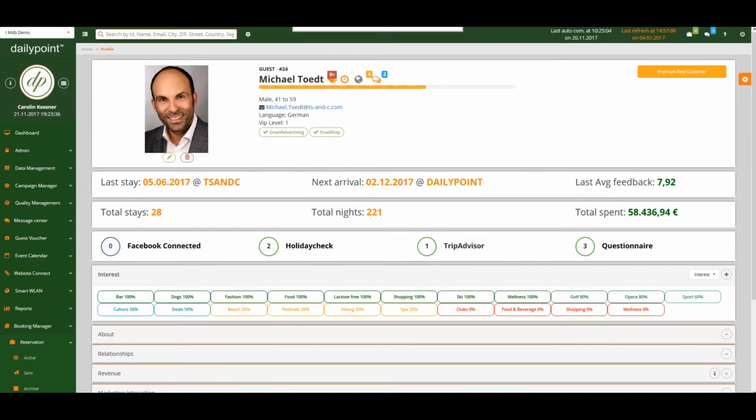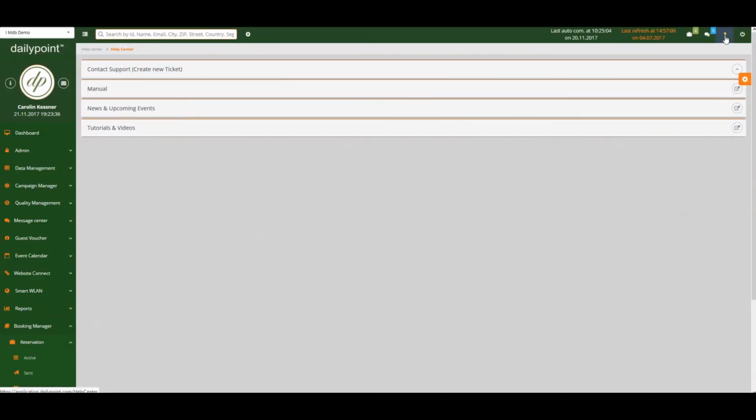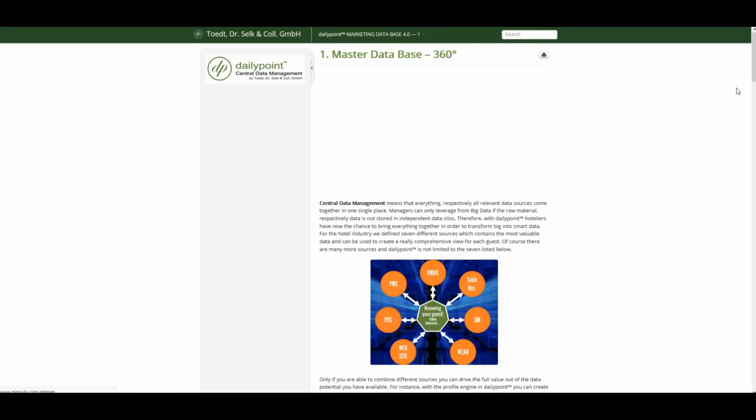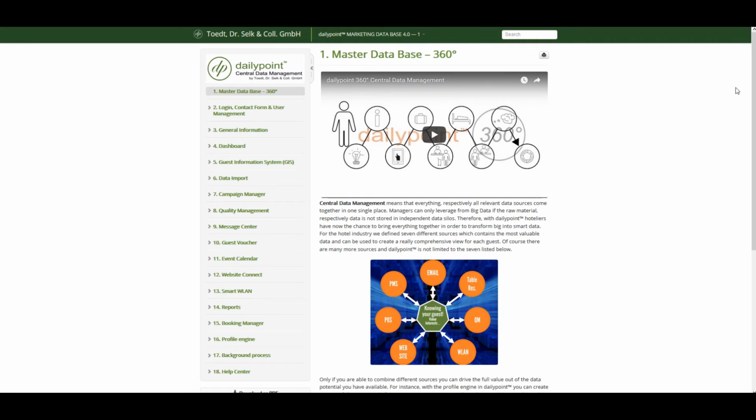And in case you need more information about a specific module from dailypoint, you just can click on this question mark here in this upper right corner, and then you will come to the Help Center section. And here you just have to click on the button on the panel manual, and our manual will open.